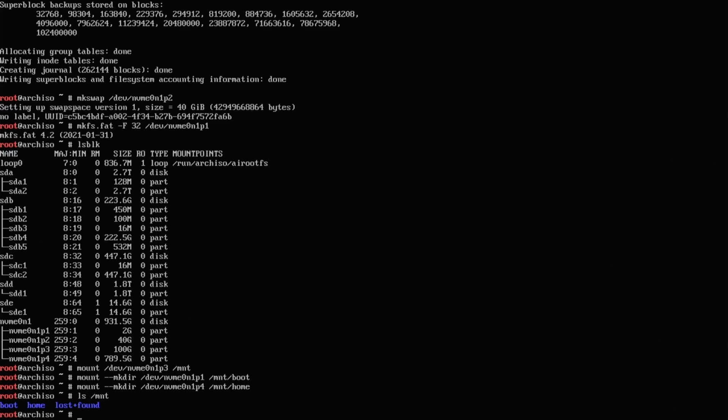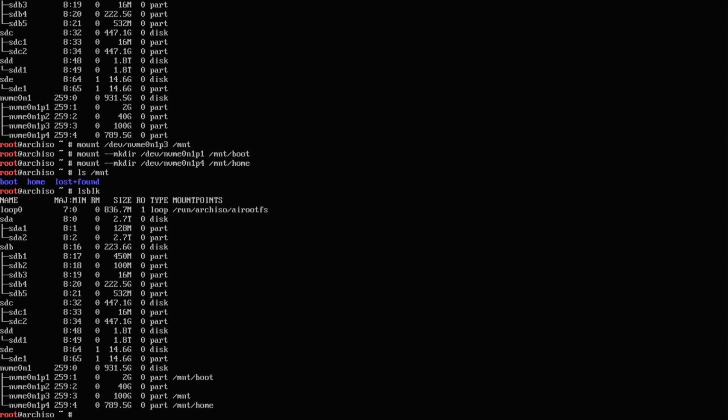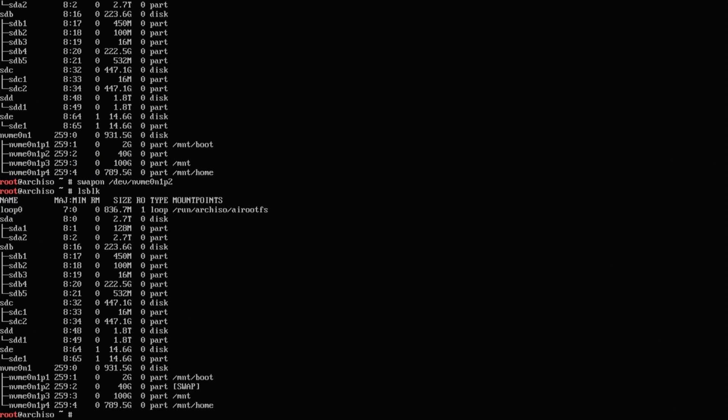Now, the last thing, if you notice, if I lsblk now, you see we have it mounted, but there's one partition we forgot about, which is nvme0n1p2. So we swapon our swap partition, and now all of our partitions should be in use. And you can see we have them at /mnt/boot, swap, /mnt, and /mnt/home. Okay, that makes me think I'm doing things right.